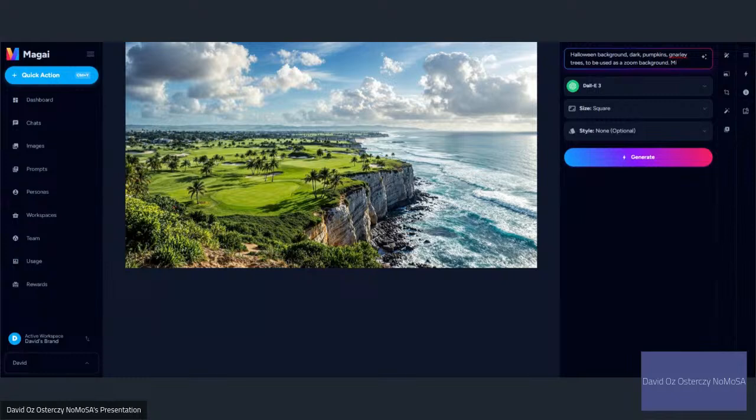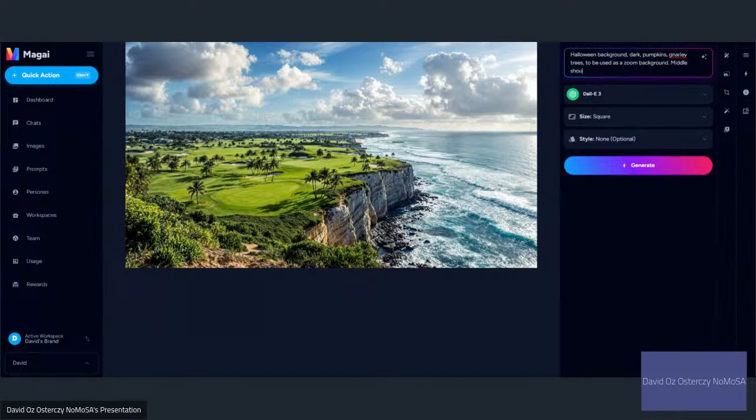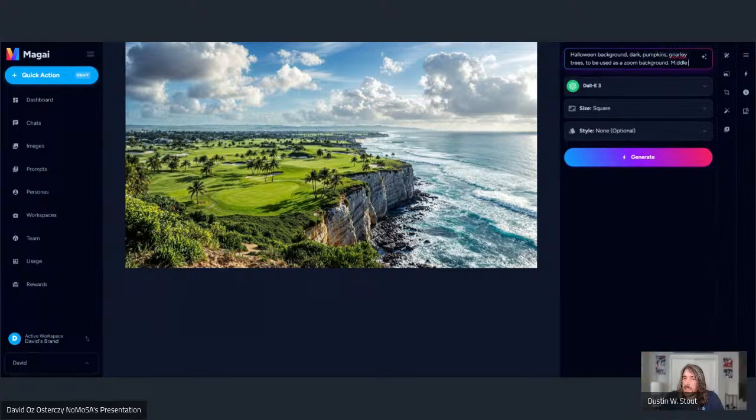Too many eyes. How do I want to phrase this? If we're going to do it as a Zoom background, we want most of the imaging to be toward the edges, because your head's going to be in the middle. How would you phrase that, Dustin? I would just say, type it exactly as you said it, and then I would use the prompt enhance to have the AI rewrite it.